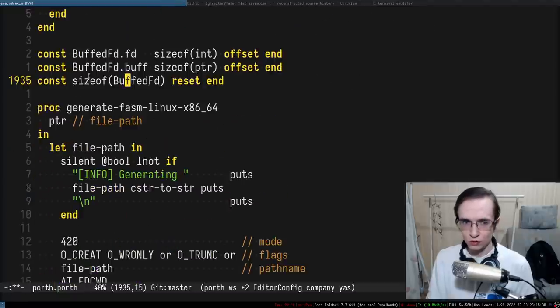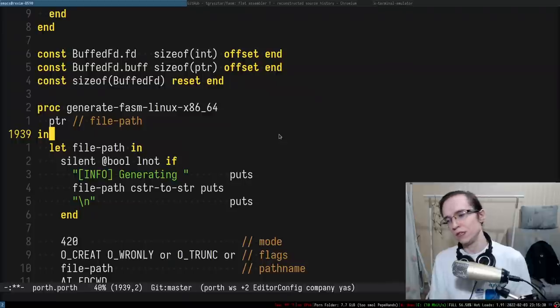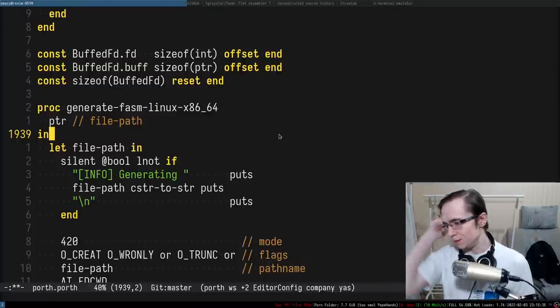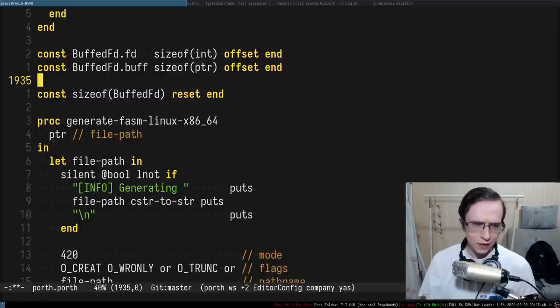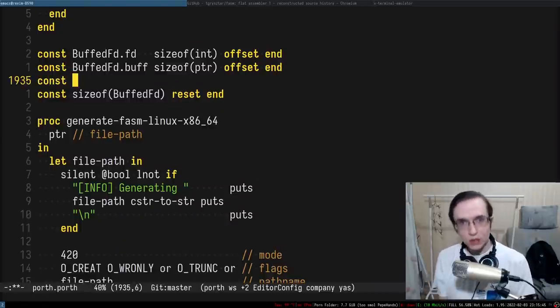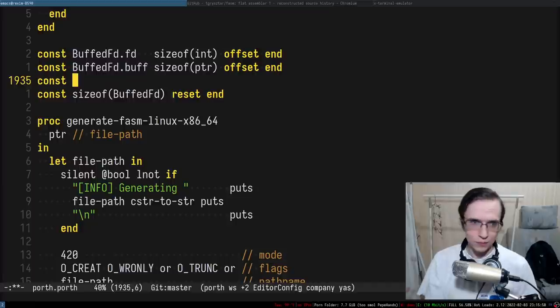At the end of the generation, we can just deallocate that temporary memory and close everything. So I guess that's going to be enough. All right. Another thing, we need to track how much stuff we already put into the buffer, and how much stuff we have left in the buffer. So let's keep track of the capacity of the buffer.